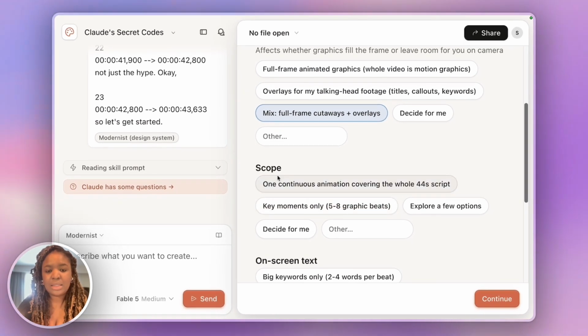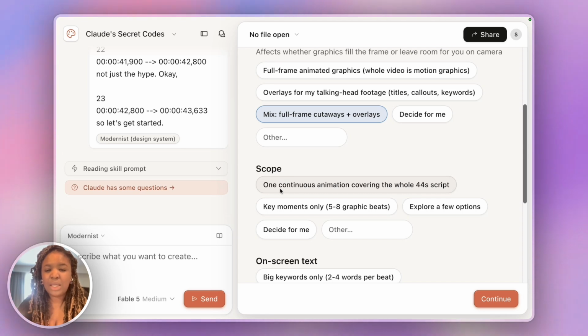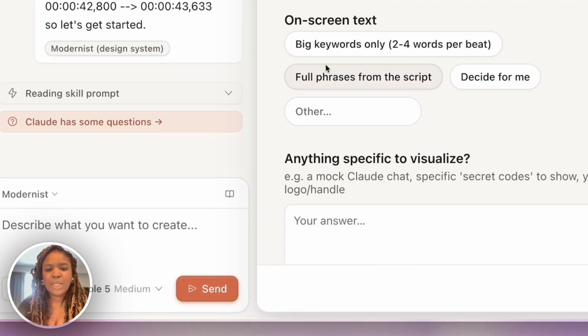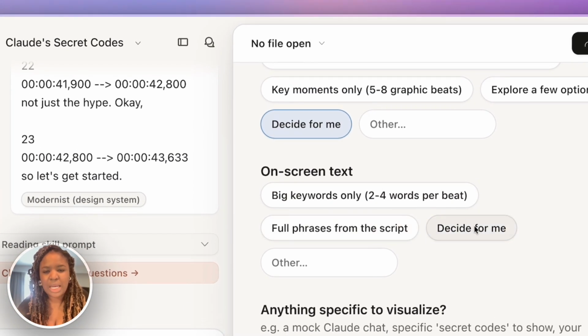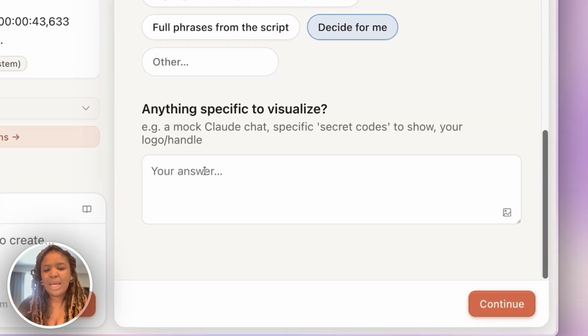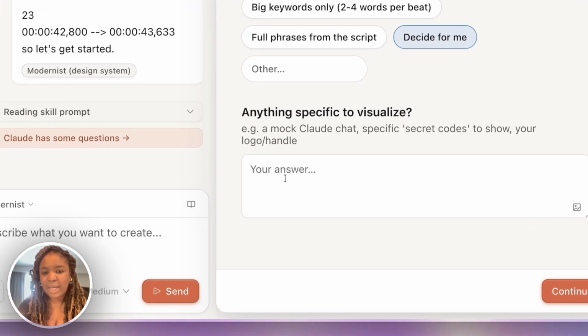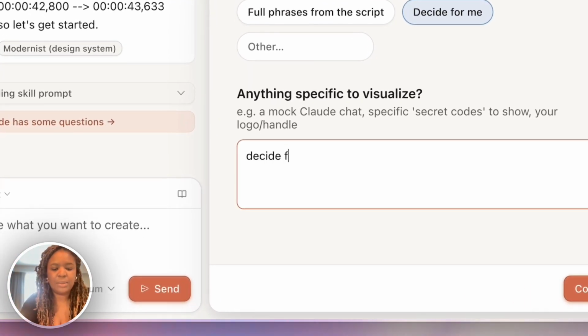And then it's asking me for the scope. It's asking me, do I want one continuous animation covering the whole 44 seconds, or do I just want key moments? I'm just going to say decide for me. And then it's asking me on screen text. I'm just going to say decide for me. And it's asking me if there's anything specific I want to visualize. An example would be a mock of Claude charts, specific secret codes, my logo, my handle. I'm just going to say decide for me. And then I'm going to click on continue.